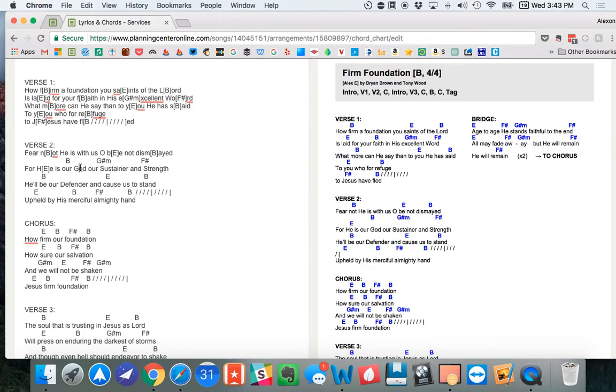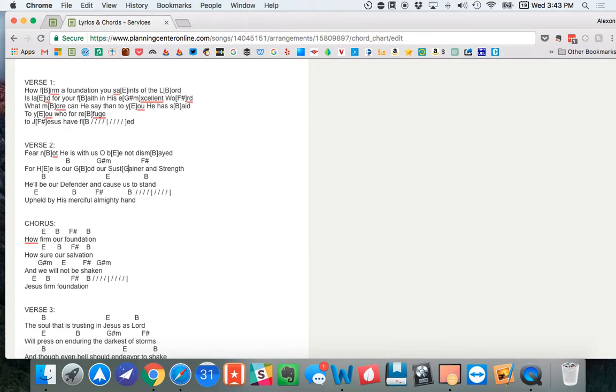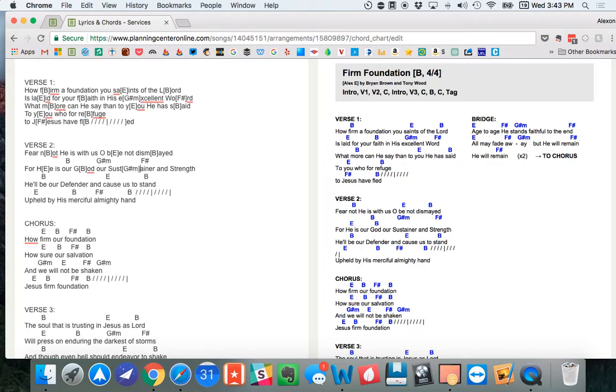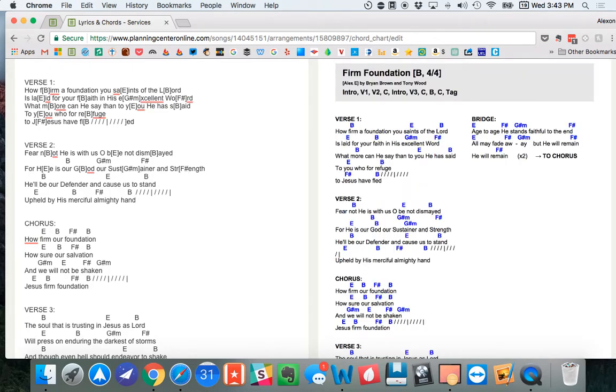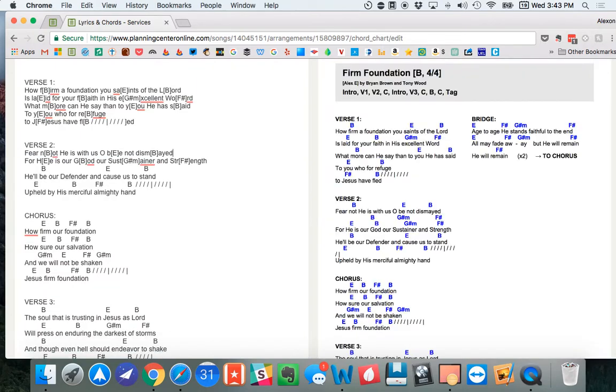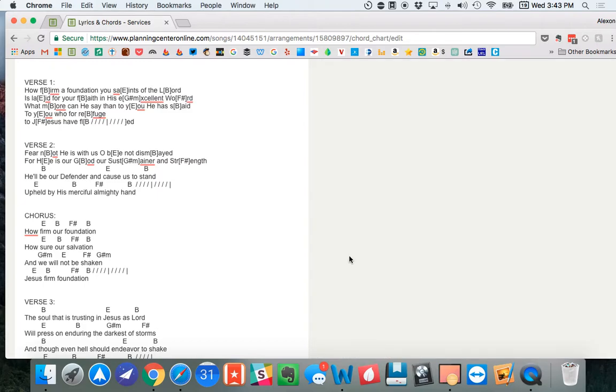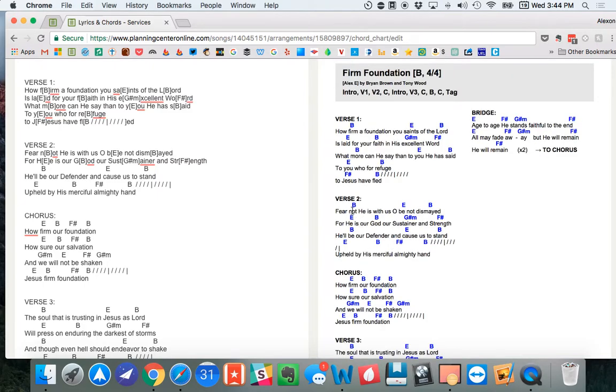He's God, I sustain and strain. Fear not, he is with us, so be not dismayed. For he is our God, our sustainer and strength.